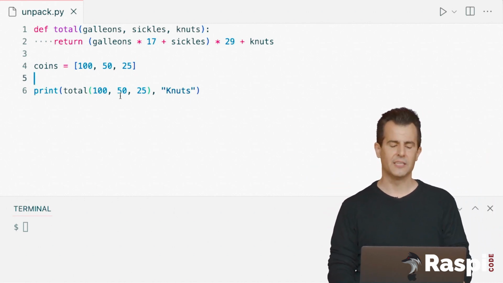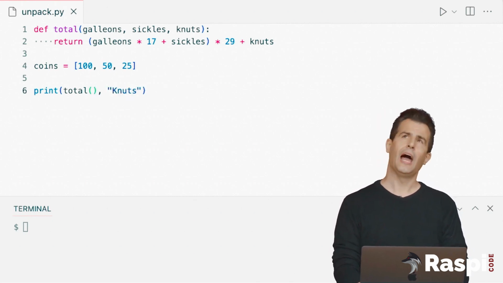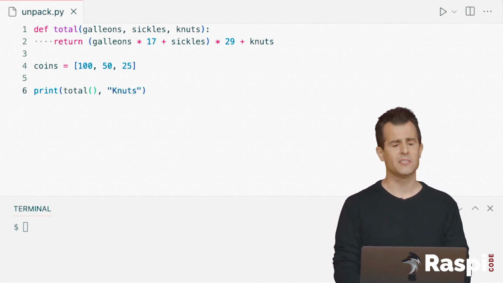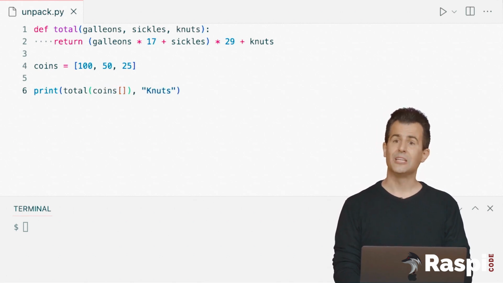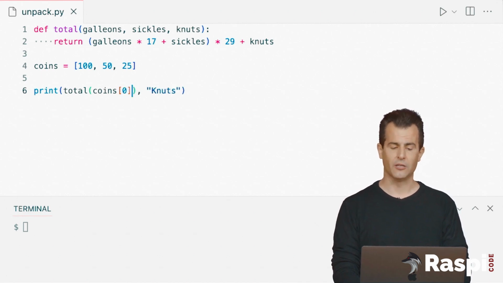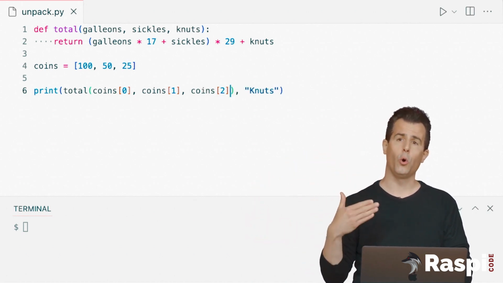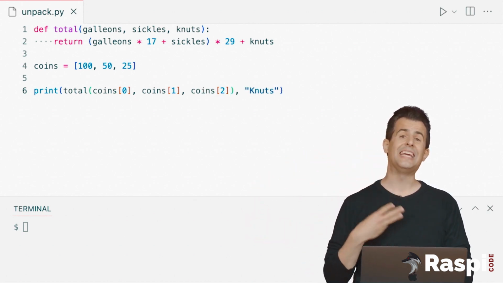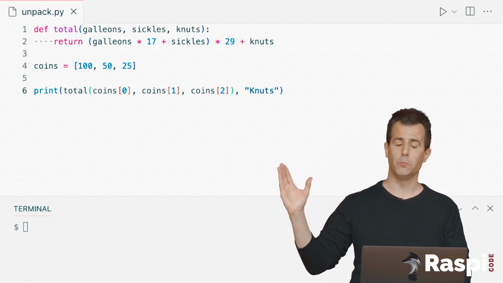Well, how can I pass this in? Well, I'm not going to hard code the same values twice. Just for the sake of discussion, how could I pass in the individual elements of a list to my total function? Well, of course, I could treat this list, as I always do, using numeric indices by doing coins bracket 0, coins bracket 1, coins bracket 2. So this is old school stuff with lists. If I've got a list called coins and there's 3 elements, the indices of those elements are 0, 1, and 2, respectively, from left to right.